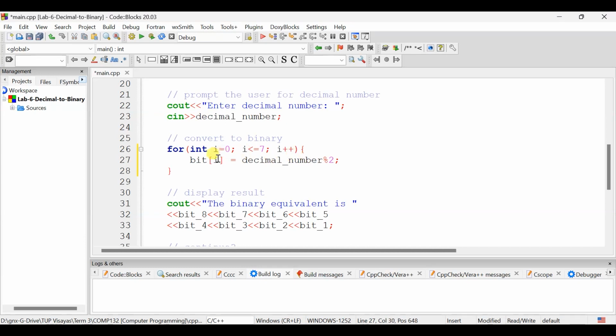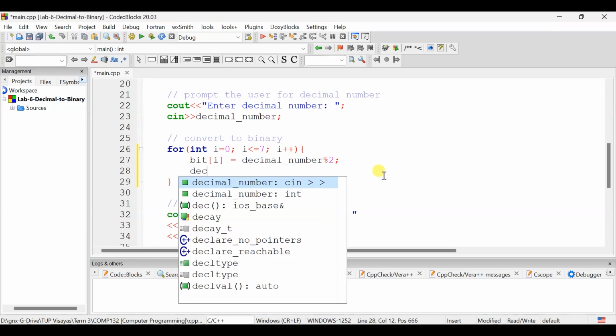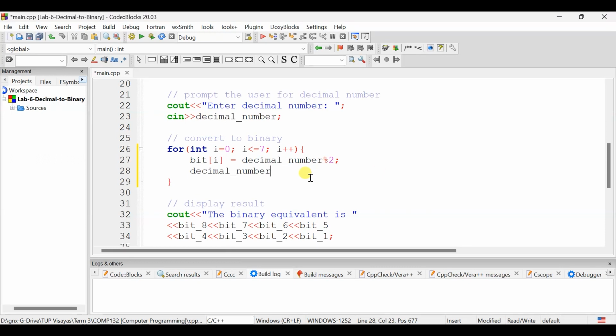The second division is index 1, of course, since we are incrementing the for loop. And we are updating, of course, the storage or the value of decimal number, which is the quotient of the division by 2. So this is the quotient and this is the remainder. As you can see, we replaced that 20 lines with just these 4 lines of code.